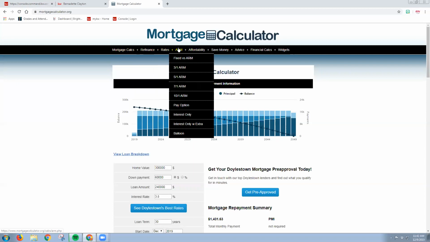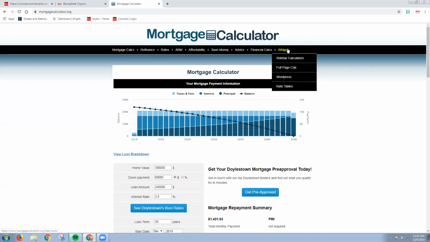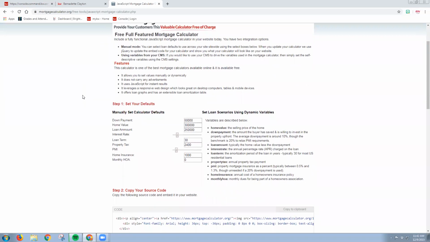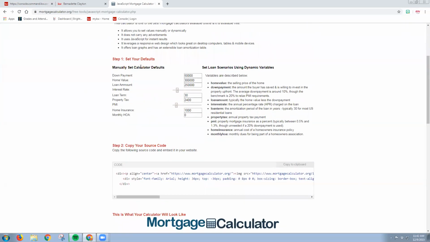Here's all the different drop downs, and you're going to go over to widgets, and you're going to go to full page calculator. Okay. Once we do that, you see here it tells you what you're going to be doing. Step one is to set your default calculator. Right, so this is what your clients or potential clients are going to see when they open up the mortgage calculator on your website. All right, so if you want to change these to higher, lower, that's fine. It's just what it automatically defaults to when they open it. I'm just going to leave it at this for ease of today in this tutorial.